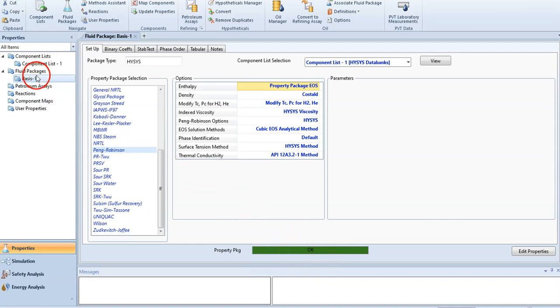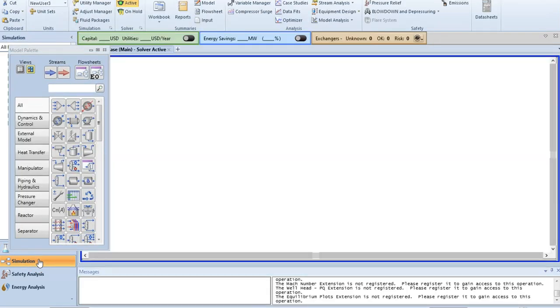Now you must notice here that the component list here, it has been turned from red to blue here, which means HYSYS has the properties tab completed the information it needed. It has that information now. In the next step, we need to go to the simulation. And once you click on the simulation, you will see that a model palette will come. This is also called as object palette.